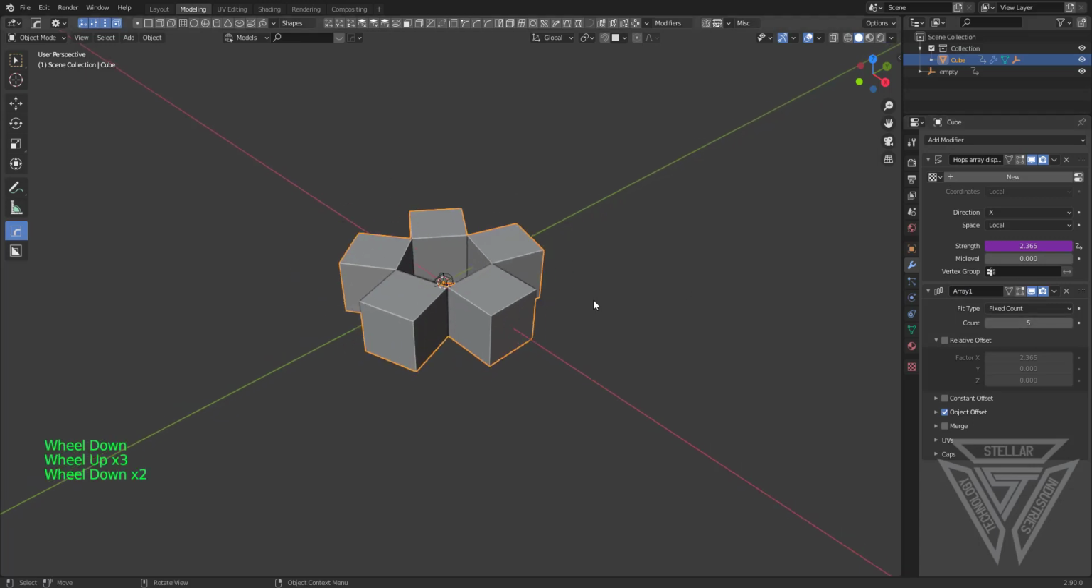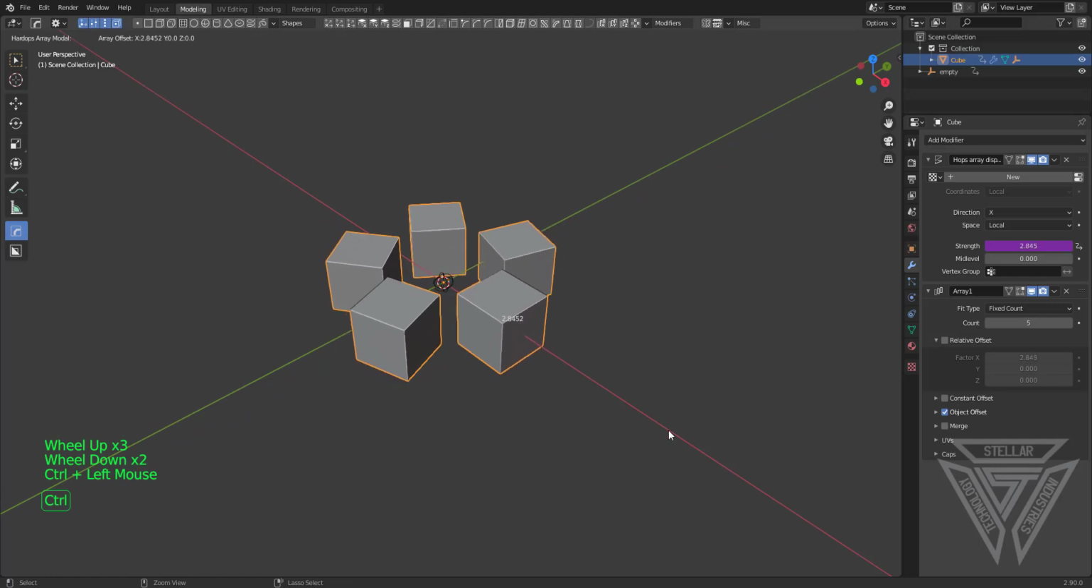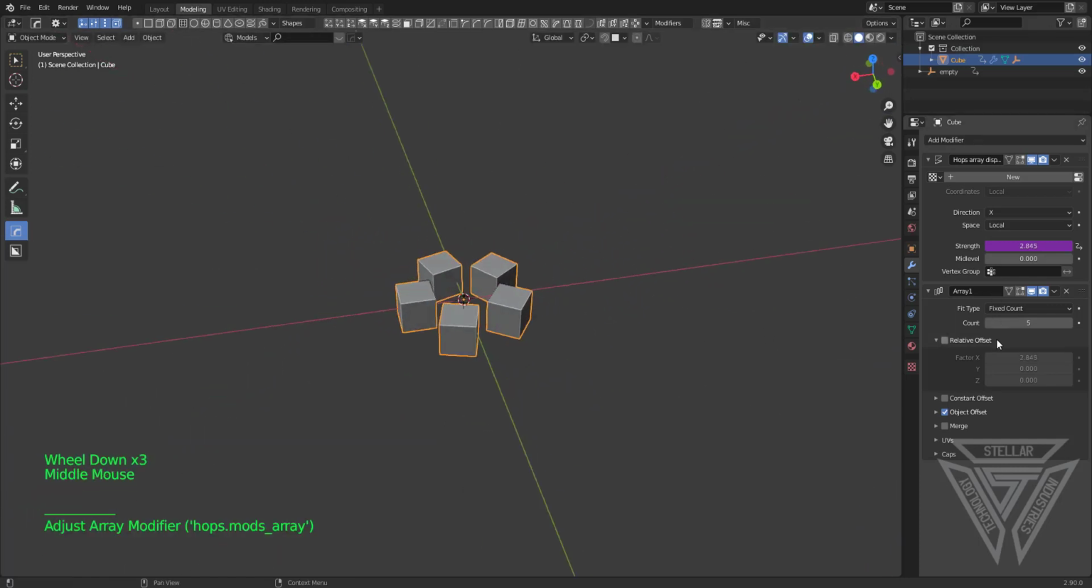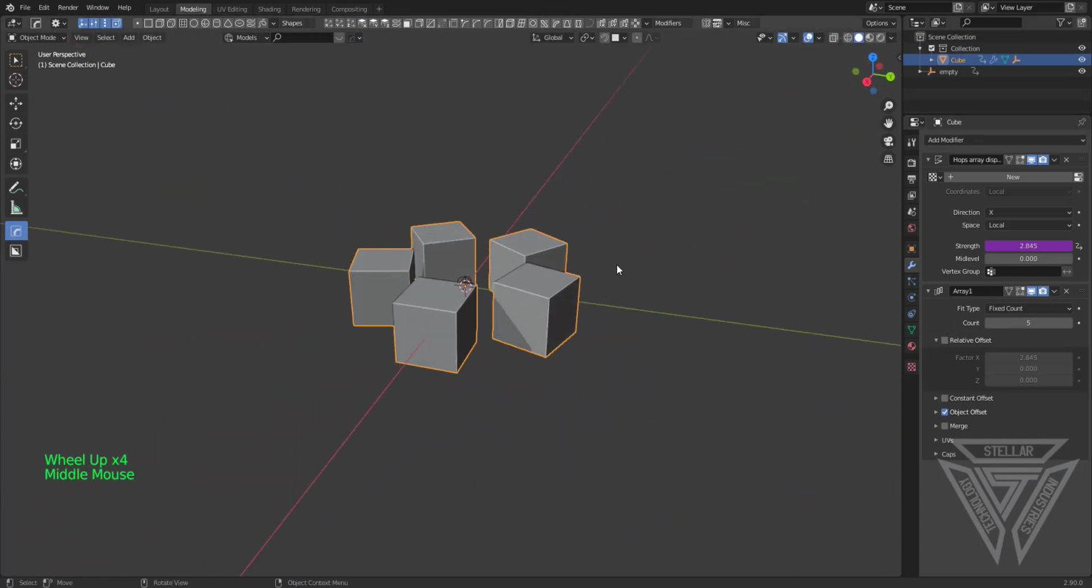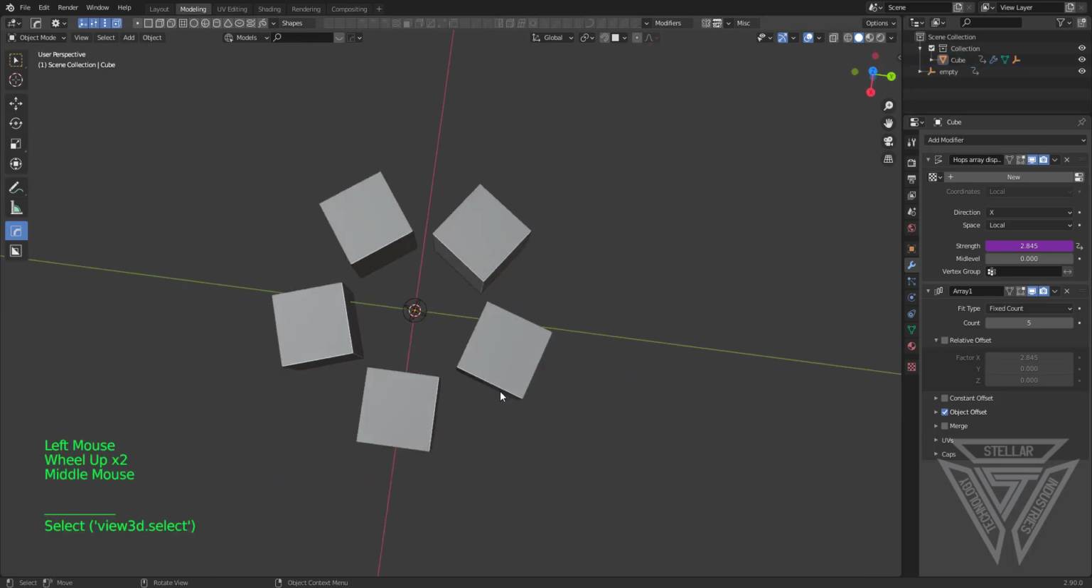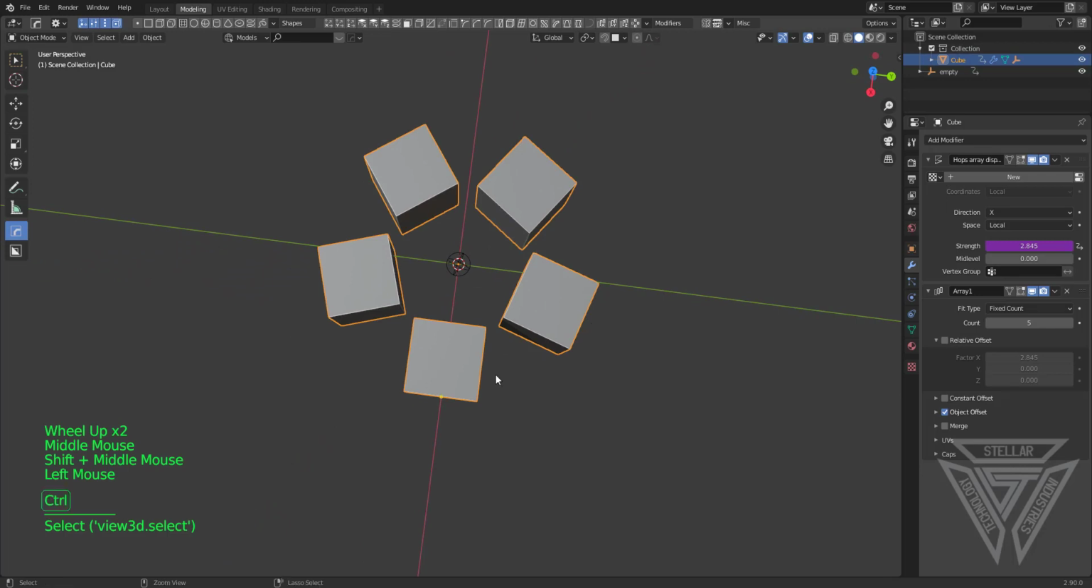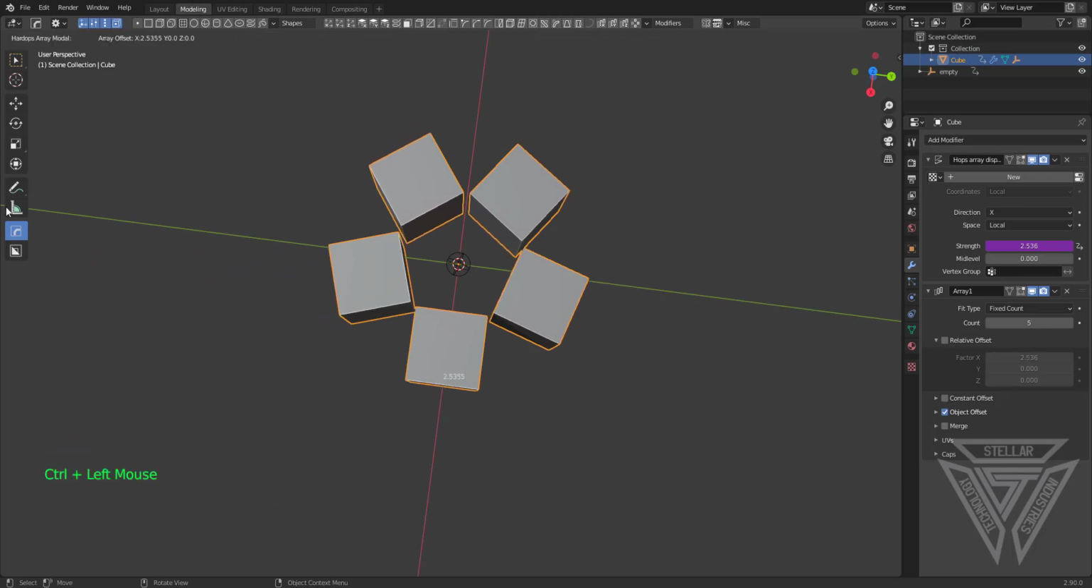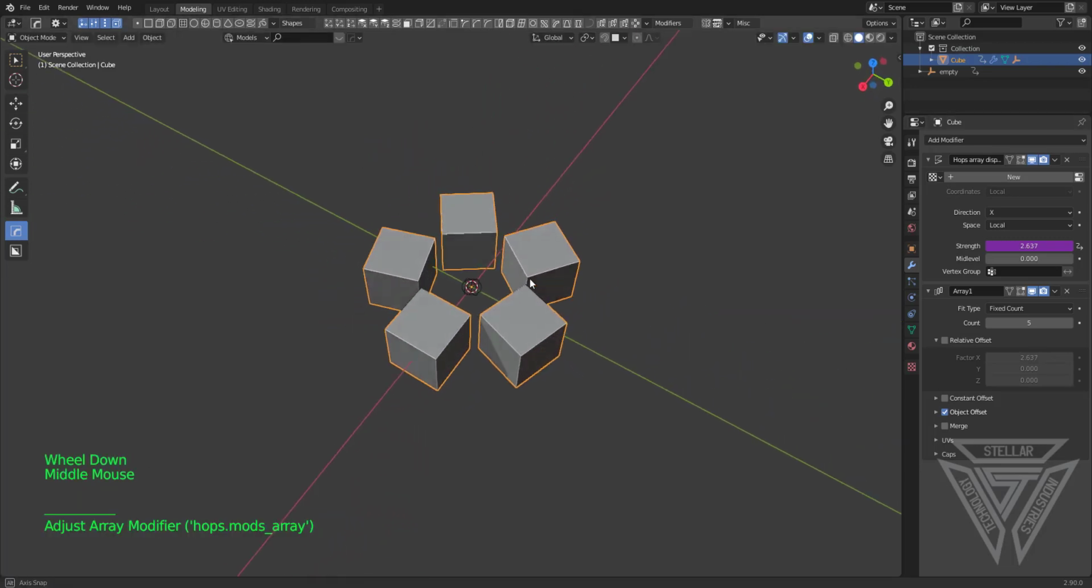You can do many great things with this. You can adjust it on the fly. As long as you leave these modifiers active, if you want to adjust the array for whatever reason, you just click and grab it, hold control until you get your little grabber here, and you just move it back and forth. Simple as that.